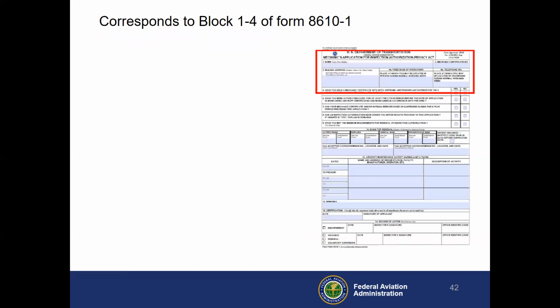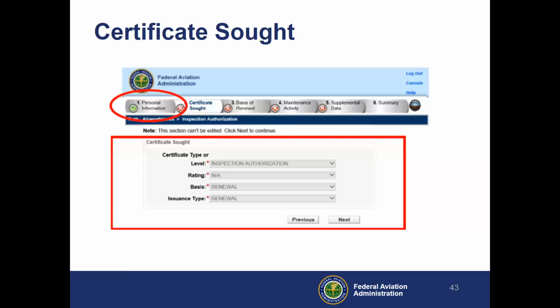And so this corresponds to blocks 1 through 4 on the actual 8610-1. So notice that this section 1 personal information now has a green check mark. So that means everything is complete there. Now we're in section 2, certificate sought. And this stuff will be pre-filled. You won't be able to do anything with this because when you started, you picked inspection authorization.